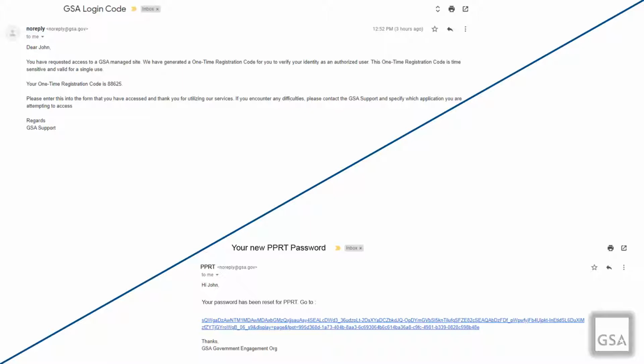This email includes a hyperlink to a secure page requesting a verification code. Input your verification code on this page and click Continue. You may now change your password to fit the minimum requirements of 8 characters, 1 letter, and 1 number.